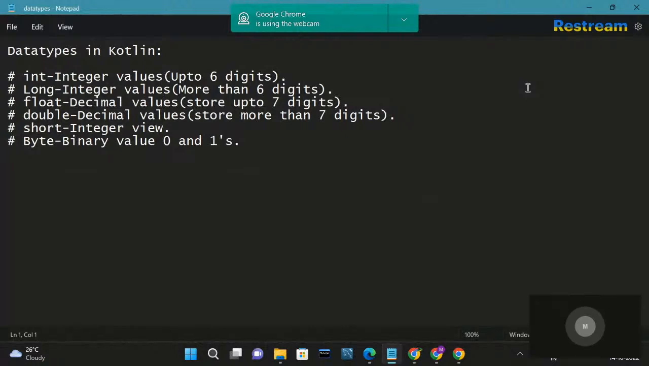It is also used to store a value, and it also performs various tasks. So that is what is called data types. And there are certain primary data types which Kotlin permits in its programming language, and they are displayed here on the screen.